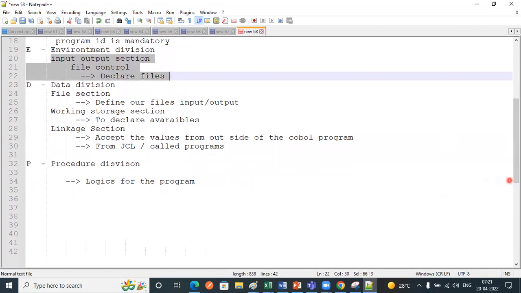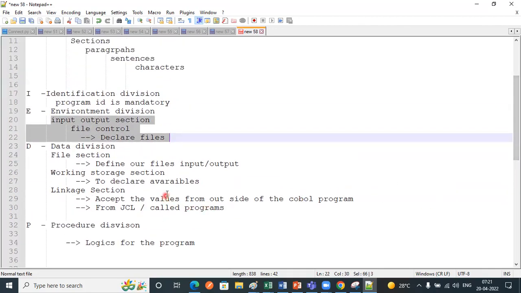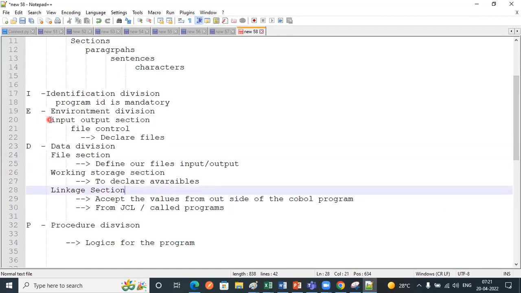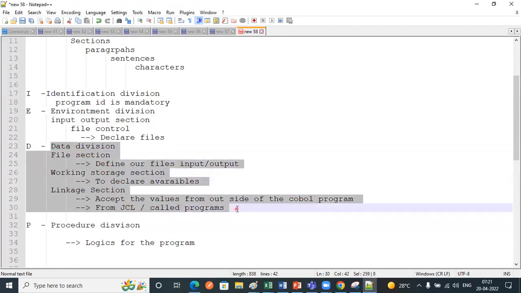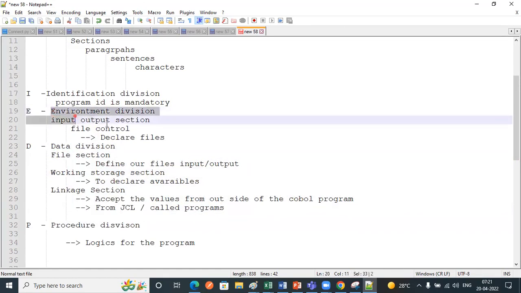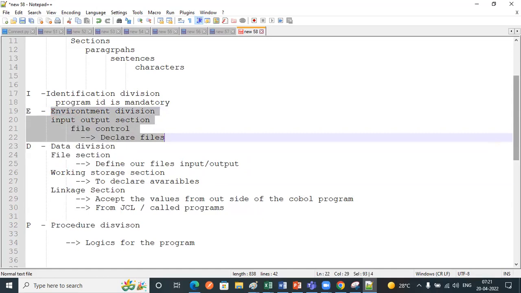Just keep in mind that we have 4 divisions and 4 sections. 3 sections come in the data division, and there is one section that comes under environment division. Next, procedure division.